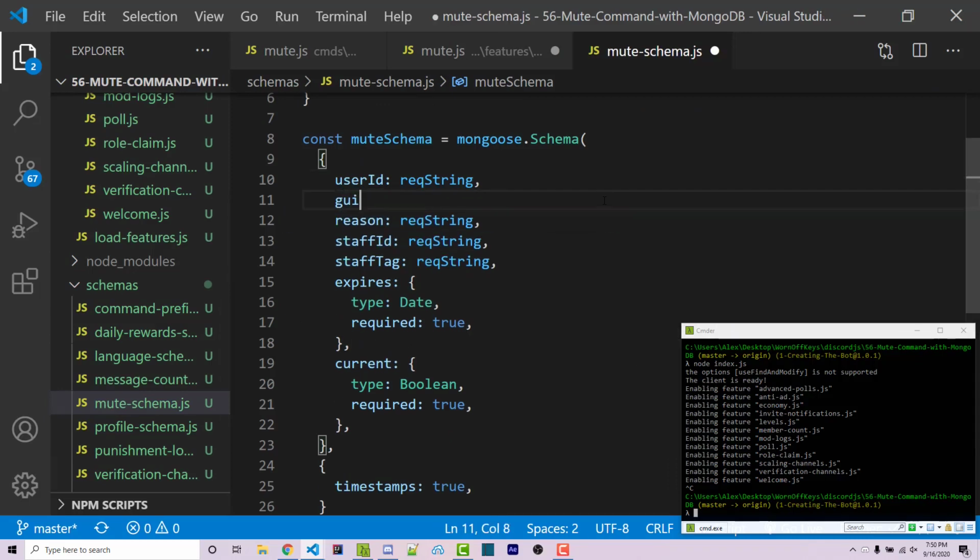Directly below that, we can say guild ID as a required string. We can save this. The reason why we're doing this is because every single guild might have different mutes, and so we want to make sure that this is going to be a per server thing and not muted between multiple different guilds. This also gives us the ability to access the guild based off the ID, so we can actually apply or remove the muted role from the user.